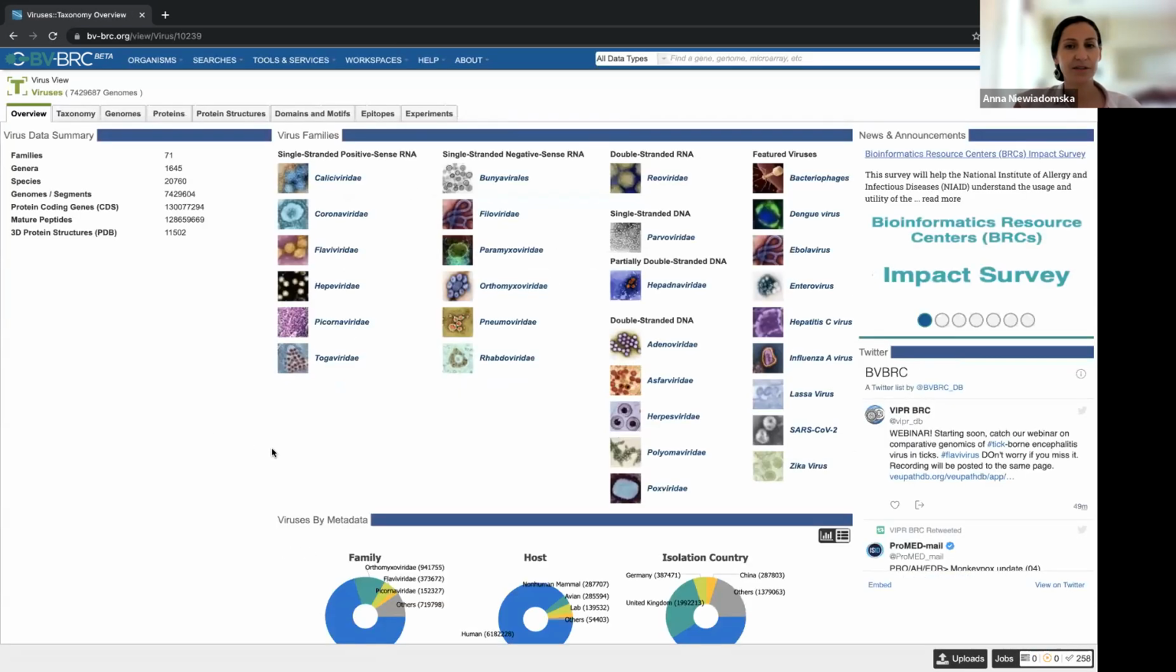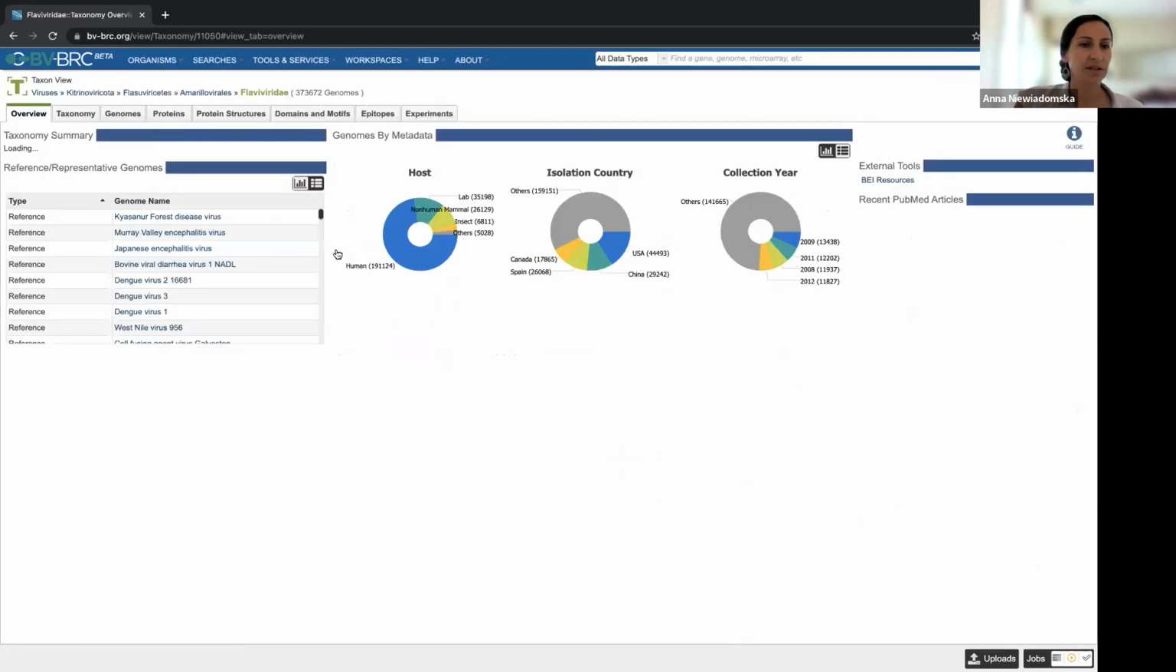And for me, that's viruses. And this will take you to the virus landing page. This gives you just a quick idea of what you can find in here in terms of genomic data. It tells you how many viral families we have, how many genomes or genome segments, proteins, and protein structures, and they're divided, of course, into the different Baltimore groups. So over here, we have our single-stranded positive sense RNA, which is where I will find the Flaviviridae family. So I'm going to go ahead and click on that.